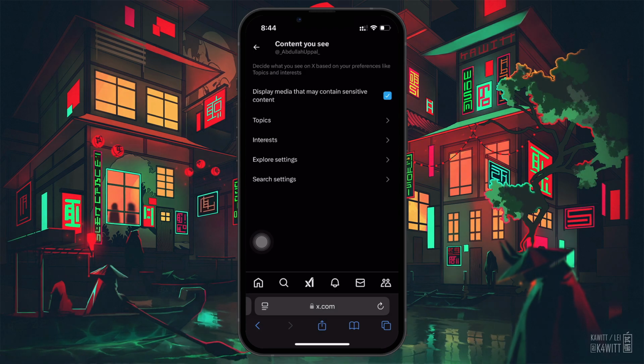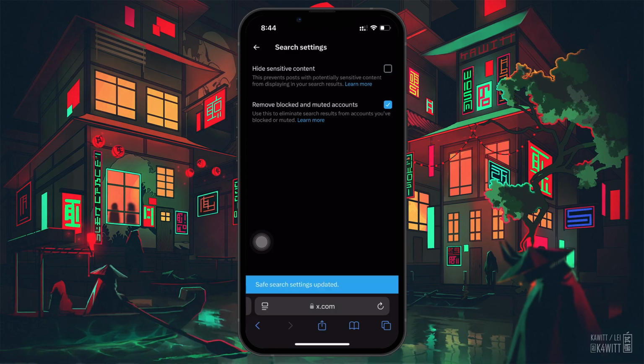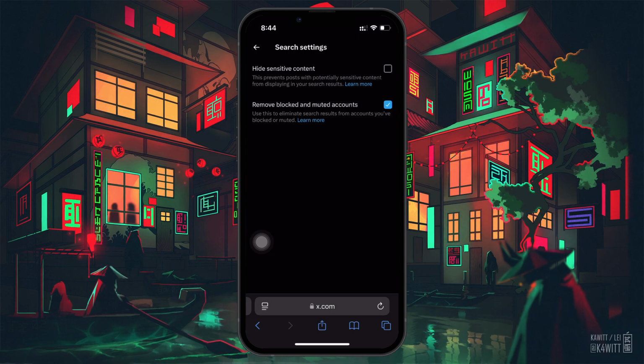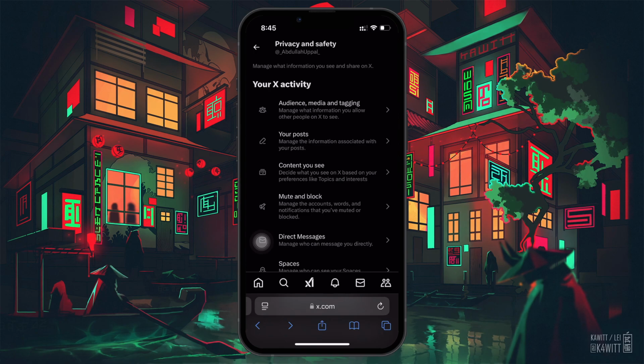Next, look for the Search Settings option on the same page. Open it, and you will see a toggle for Hide Sensitive Content. If it's enabled, you'll need to disable it. This toggle filters out sensitive content in your search results. Turning it off ensures that you can view graphic, violent, or other sensitive media in search.